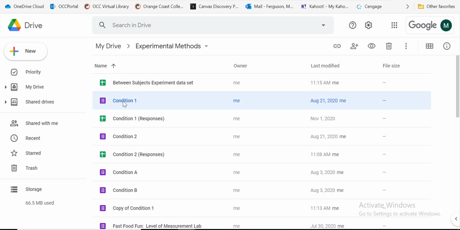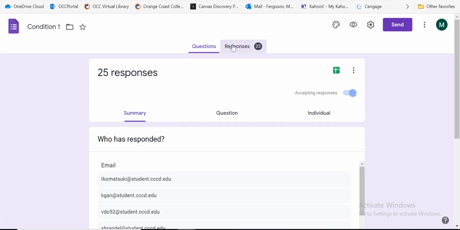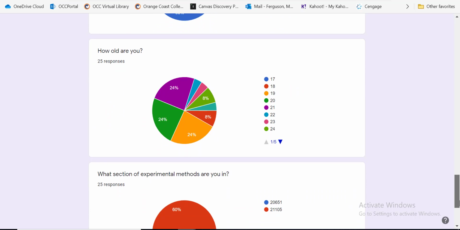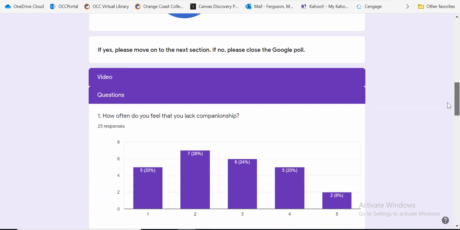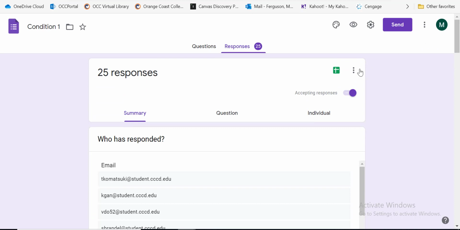So first I'm going to open up this Google Form, and I'm going to go to the responses. Now, if I scroll down, you'll see you have graphs, and some of these might be very helpful in looking at your data, trying to make sense of it, maybe even using some of that information in your results section. But in order to analyze the data in SPSS, you're going to need to open up this response sheet. And so again, this little icon here is going to open up your Google Sheet for that condition, and only that one condition, right? You'll have to combine all three of them.